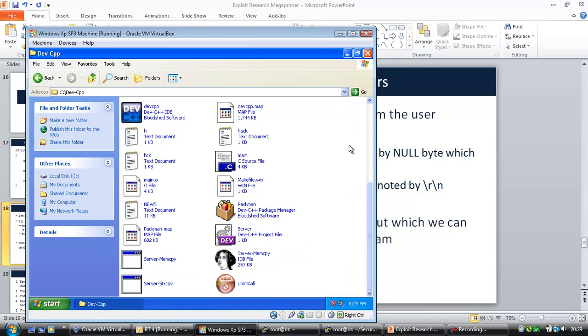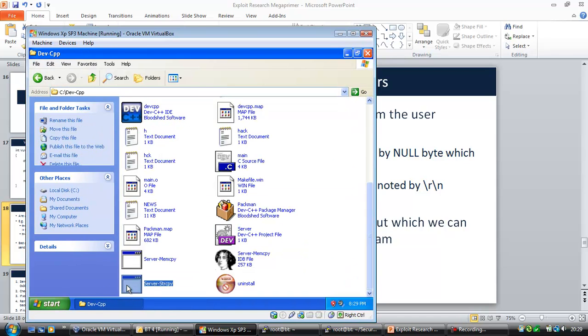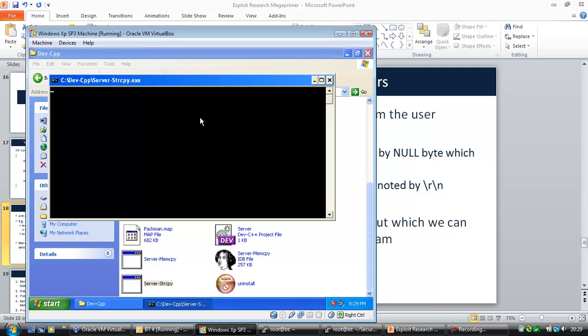And once we've compiled the code, you have the server-strcpy.exe executable. Now this executable is available for download from the same page, so please do that and follow this video. This executable is a simple echo server.